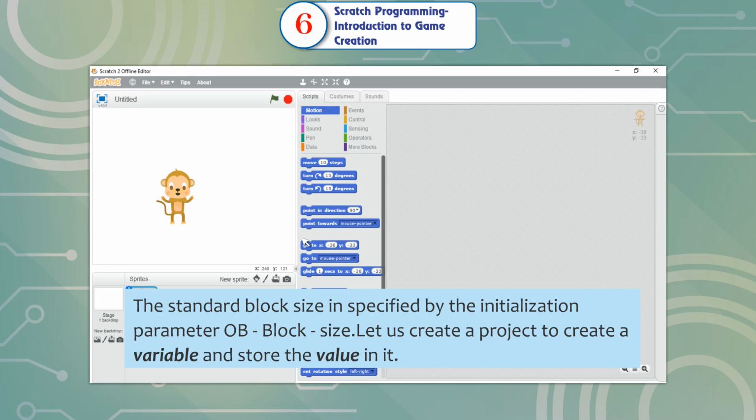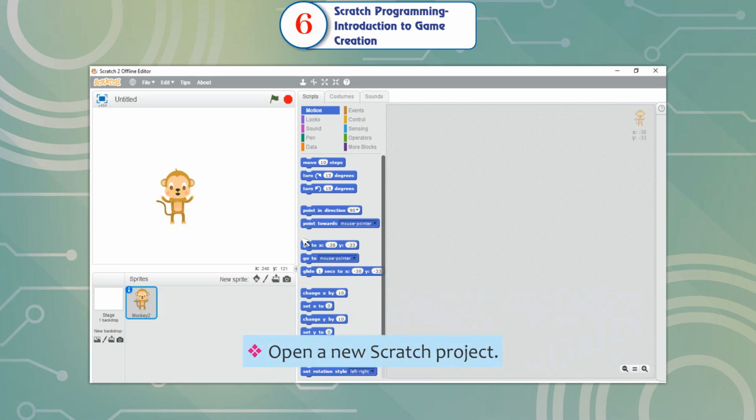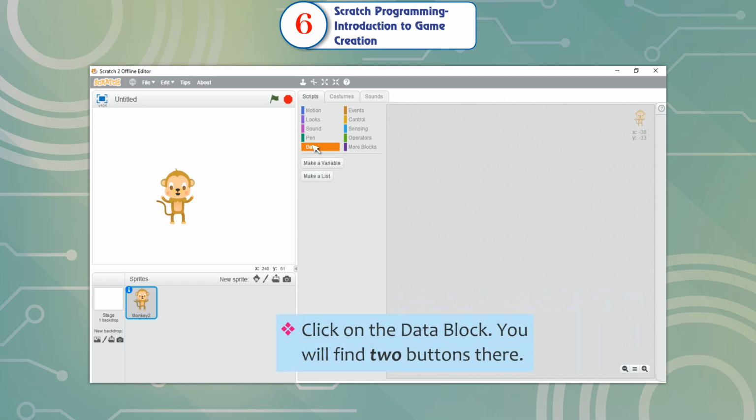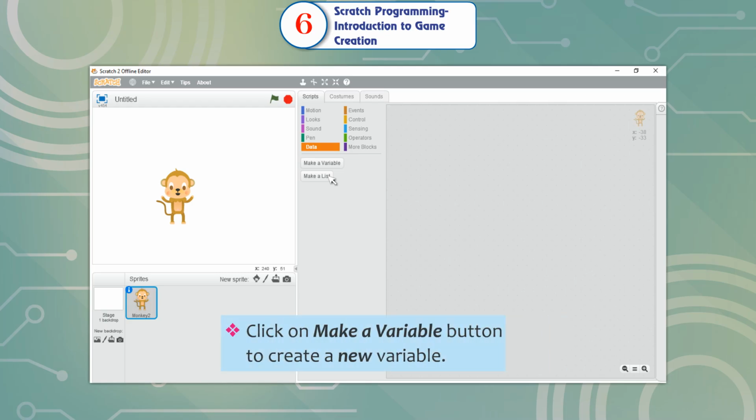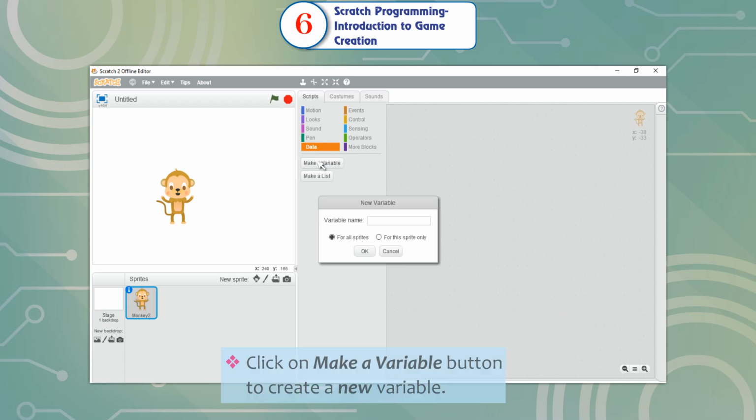Let us create a project to create a variable and store a value in it. Open a new Scratch project. Click on the data block. You will find two buttons there: Make a Variable and Make a List. Click on the Make a Variable button to create a new variable.